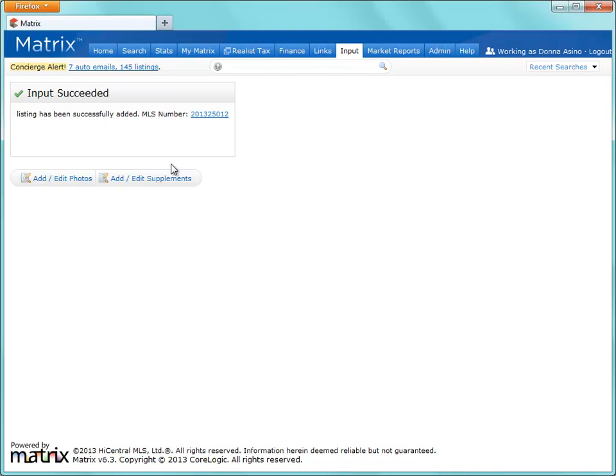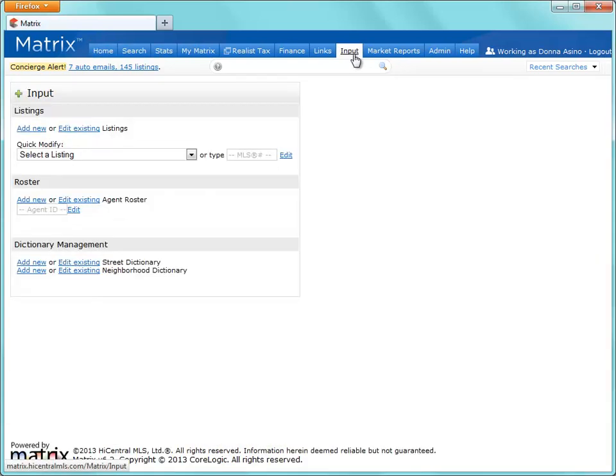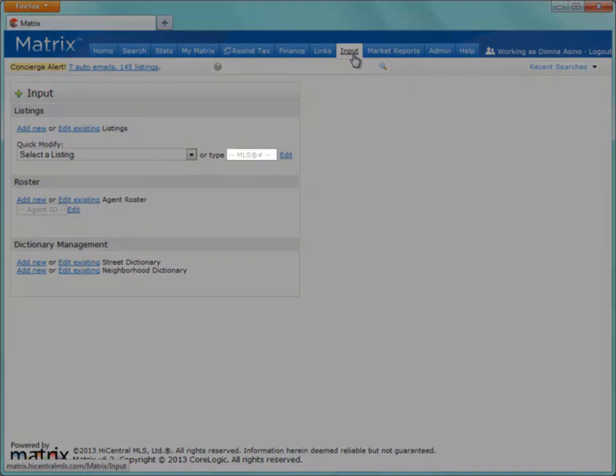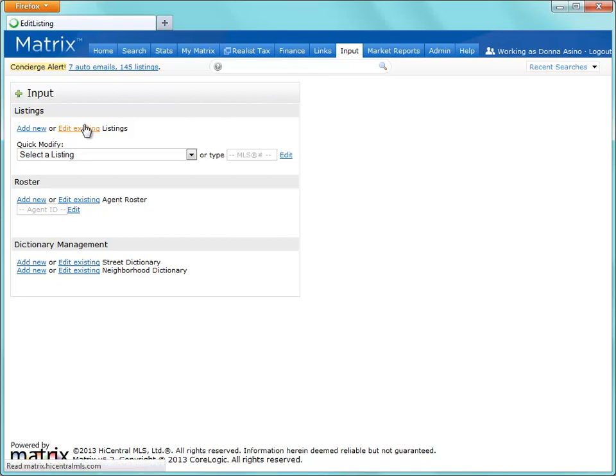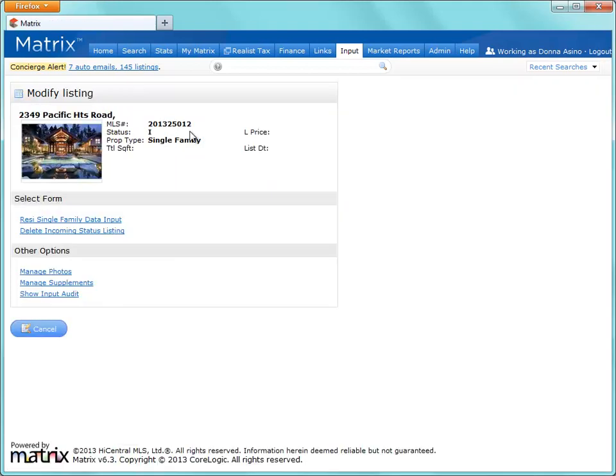All right, so now let's assume that I want to edit this incomplete listing. Perhaps there's some additional information that I'd like to include, or maybe I just want to finish adding all the required fields and update the status to active. Either way, to do this, first click on the Input tab, then enter an MLS number into the text box, select the listing that you'd like to modify from the drop-down list, or you can click on the Edit Existing link to do a search. From here, let's enter the MLS number of the listing that I'd like to modify. And we see that we have a variety of editing options to choose from.